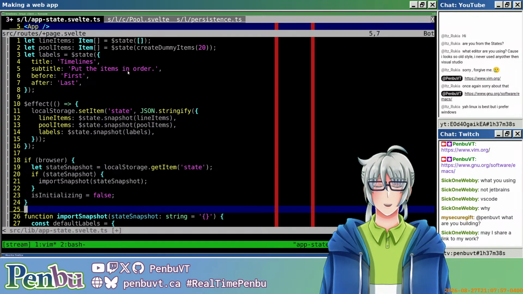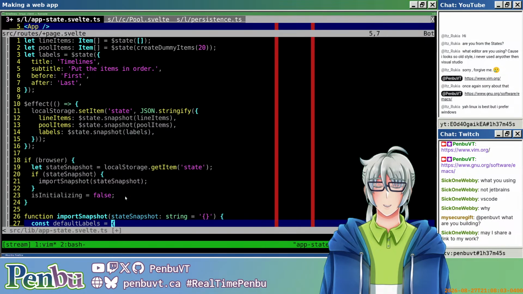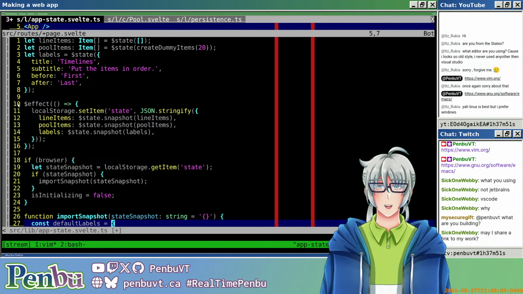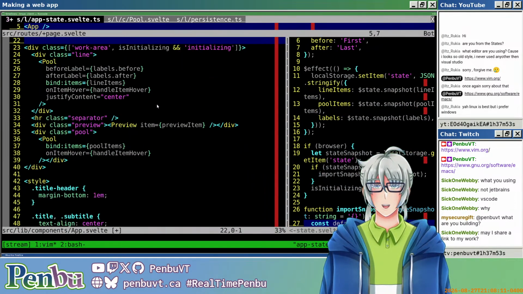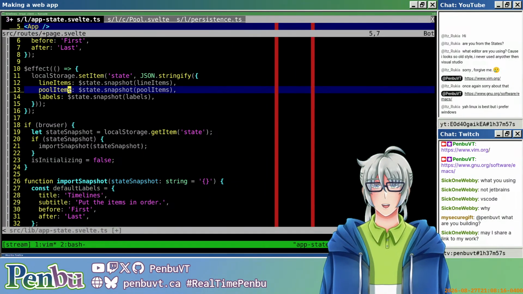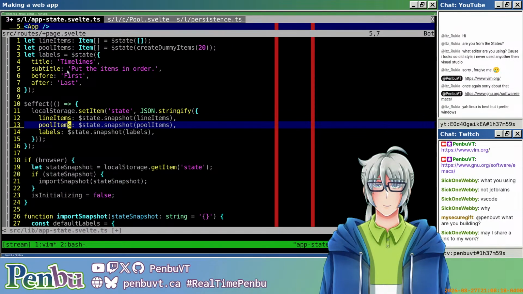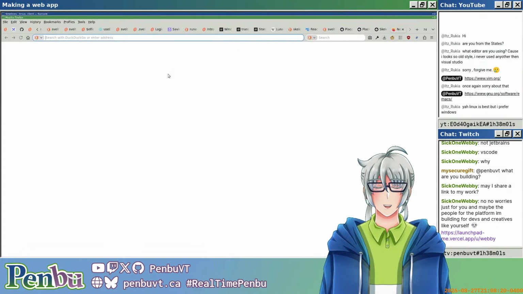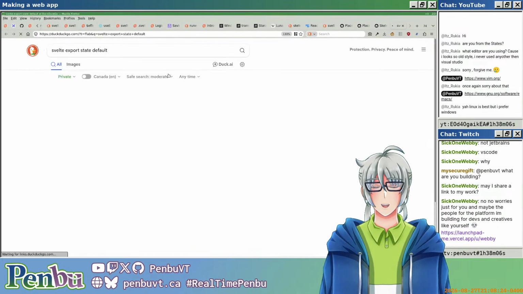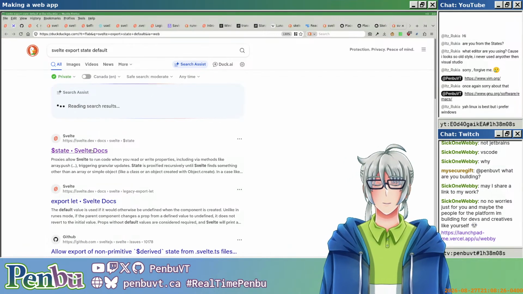Where was I? Right. So right now we're working on refactoring this, because originally it was in the app components, but this is better off in its own thing. And there was a thing about exporting state, Svelte's export state defaults, that we have to be careful about.